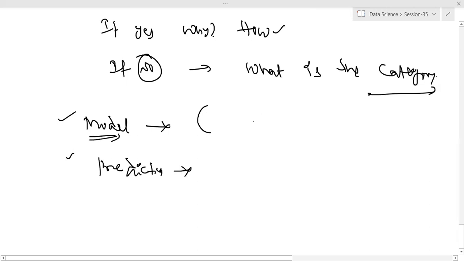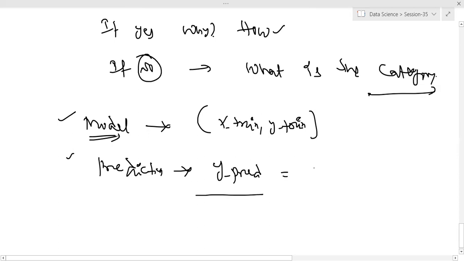Now, which are all the parameters in the model? I'm asking. X train, y train. Very good. In the prediction, what is the process? Here, what are we getting? Y prediction is equal to, we are just applying the prediction. What is the parameter here, friends? X test. Very good.